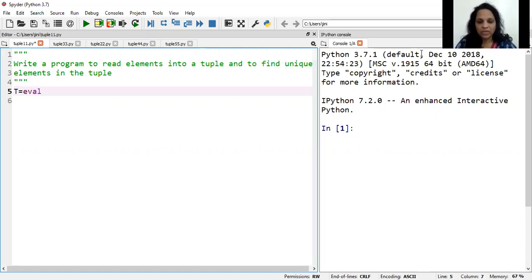I'm going to make use of the eval function, which I mentioned in the previous video. And I say eval input, enter the elements. Okay, so I'm putting a message to the user to enter the elements, and the user is supposed to be entering the elements separated by a comma. The round bracket's not necessary, or you could put a round bracket also. And I'm taking it into a variable called t.